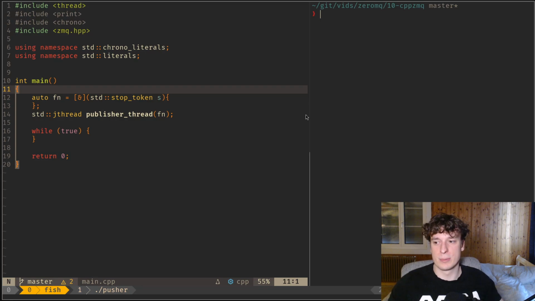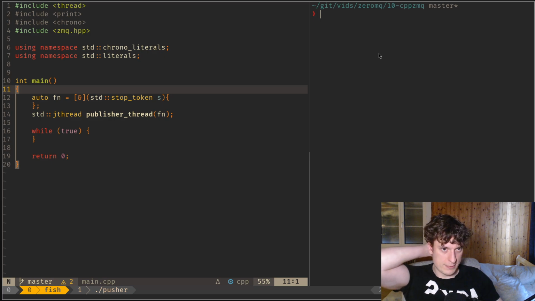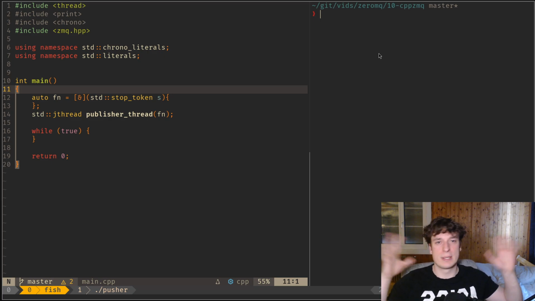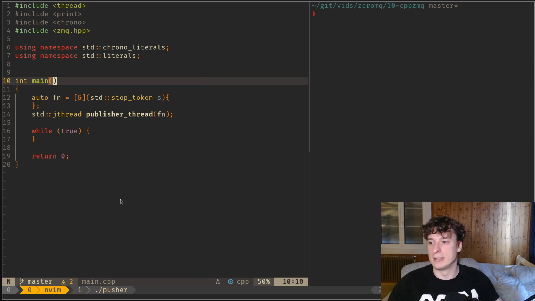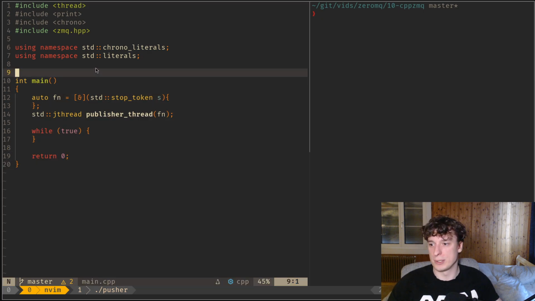Hey, in this one I'm going to show you the C++ bindings that exist for ZeroMQ. ZeroMQ has bindings for every language you could think of, I think, except the very newest ones. And the C++ bindings are quite nice. They are established and so on. So those are the ones I use at work.